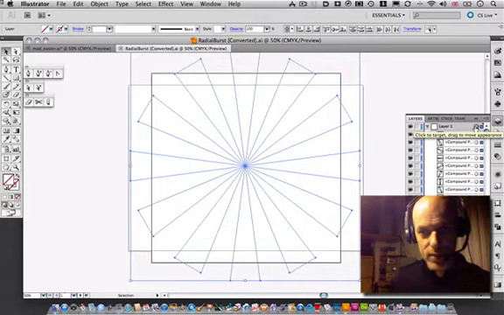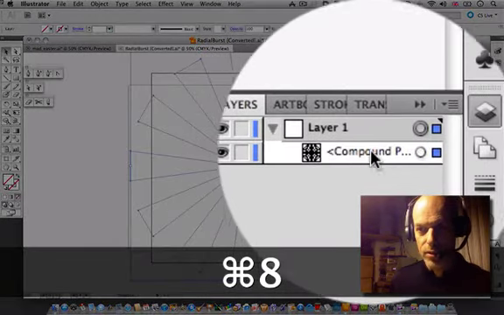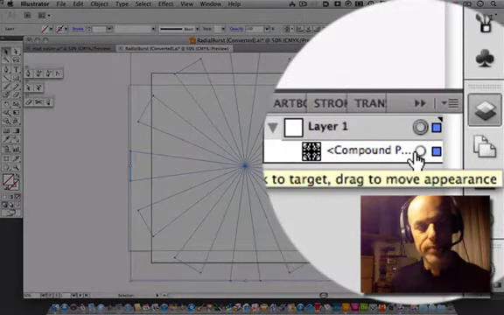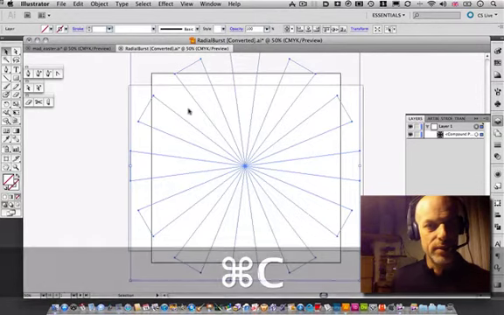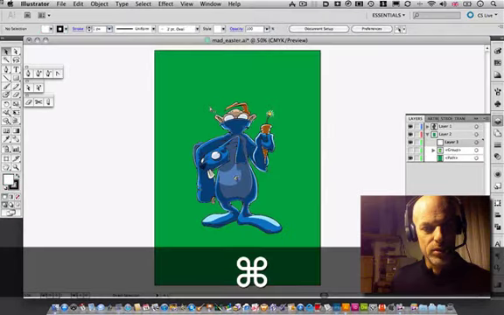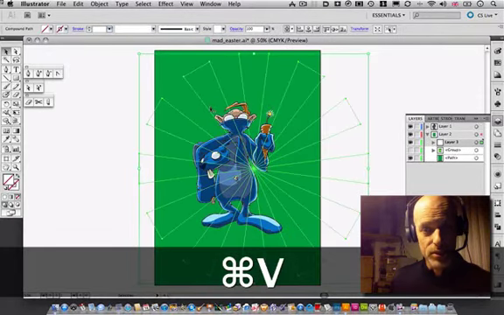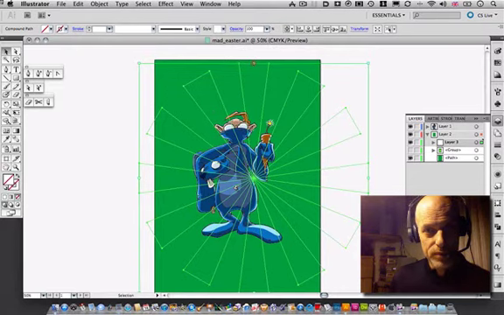Now what we need to do, obviously, is make that into one big compound path. So you just press Command 8. You'll notice it's just turned it into one big compound. I'm just going to copy that. We don't need to save that. Don't save. Go back to our illustration. Paste it.